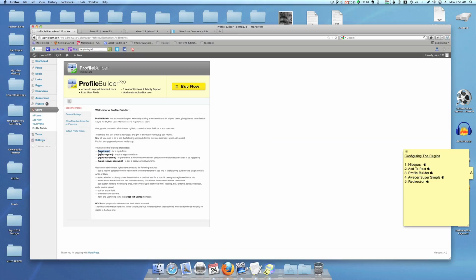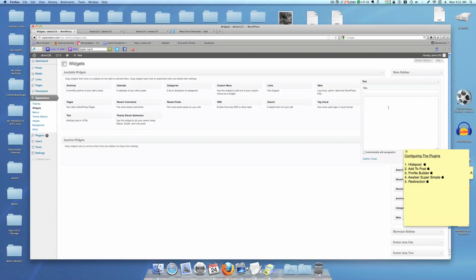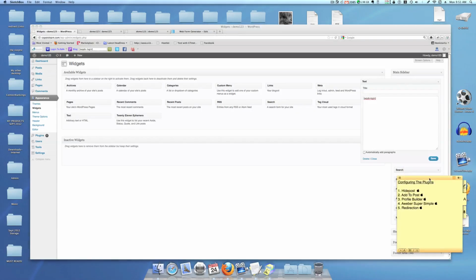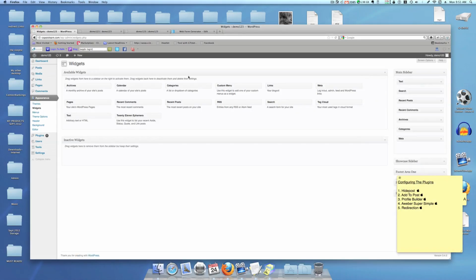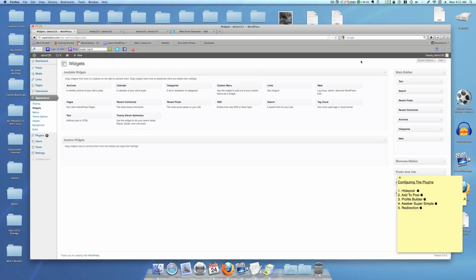So what we want to do is copy this shortcode, and then we're going to go up to Appearance, and we're going to go to Widgets. And the nice thing about this shortcode is all we need is a text widget, which we're going to put in our main sidebar. And all we have to do is copy and paste that shortcode right in there, and we're going to hit save. And we can go ahead and close that. And now when we go back to our page, let's log out first so I can show you exactly what this is going to look like.